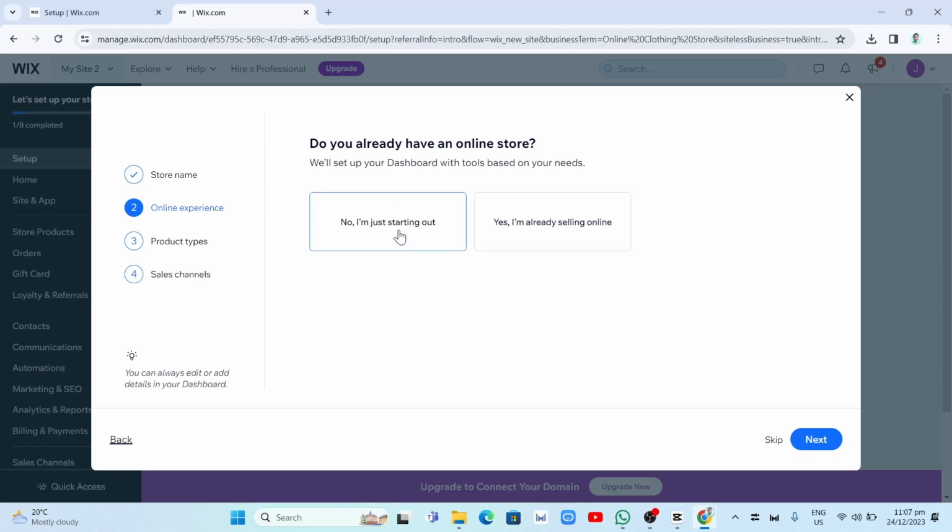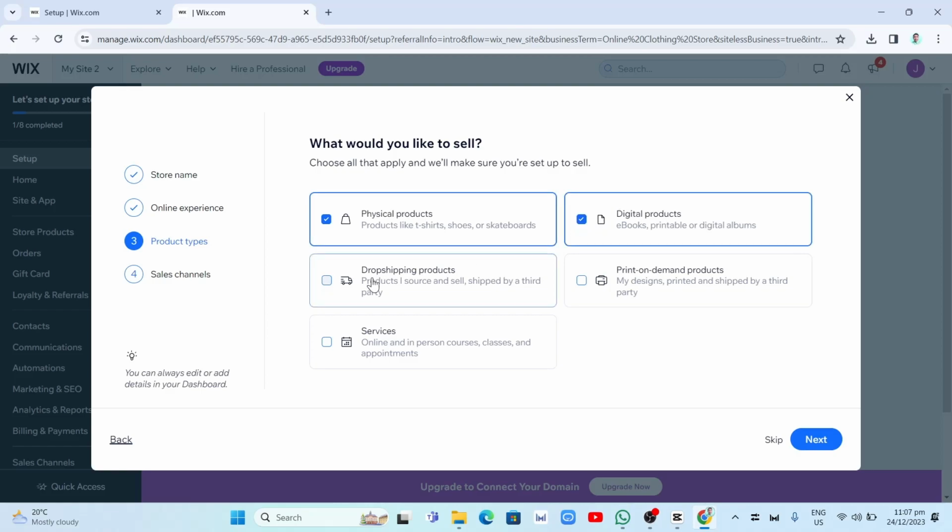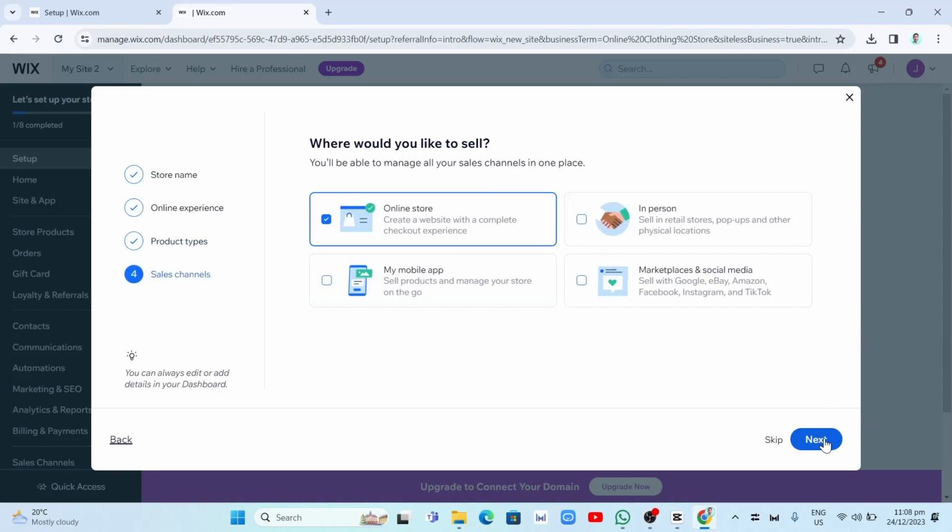And do you already have an online store? Basically, if you're just starting to create an e-commerce website, just click on this, no, I'm just starting out. Once you click on this one, click on next right there at the bottom right. And what would you like to sell? Basically, I just want to sell some physical products, so just select that. There are also digital products, or if you want dropshipping products, print on demand products, or services. Once done, you just need to click on the next button.